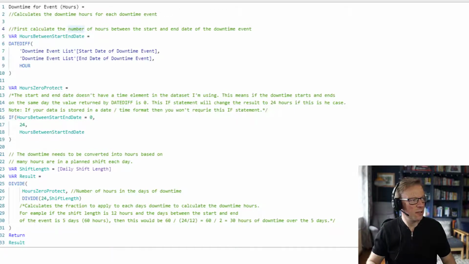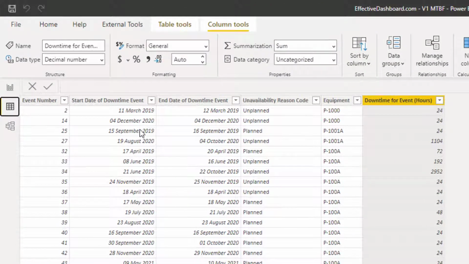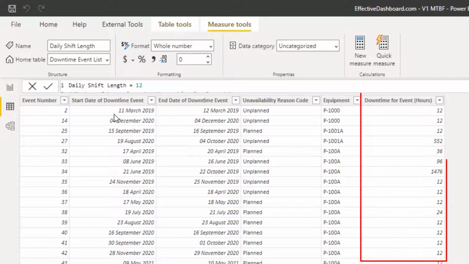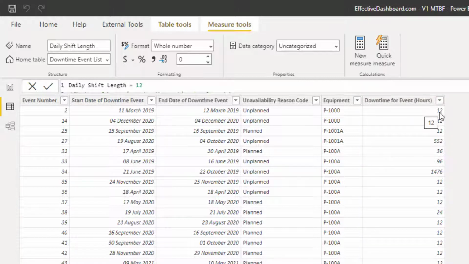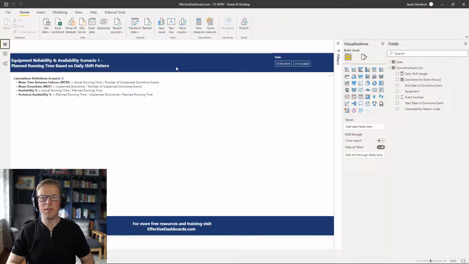I'm just going to enter that in there, and we can go back here and see that for each of these we've got the number of hours. Some more than others, 24 hours there, 24 hours there, etc. Now if I modify the shift factor here to be 12 hours, we can see that the downtime over those 2 periods from the start to the end is only 12 hours, because it's only one shift between the first and the second. Ideally, you'd have a time dimension here, but this is the data that we've got, so this is how we're going to calculate it.